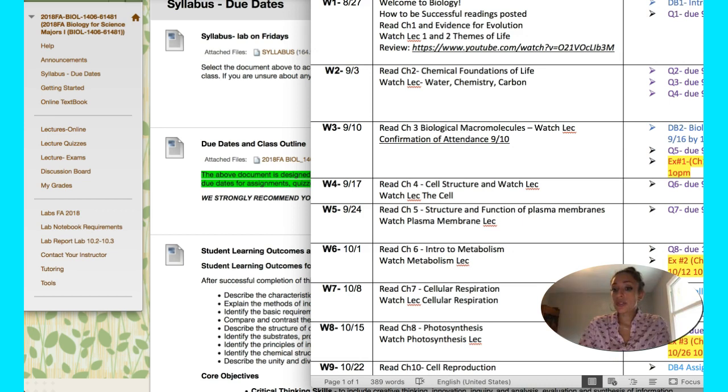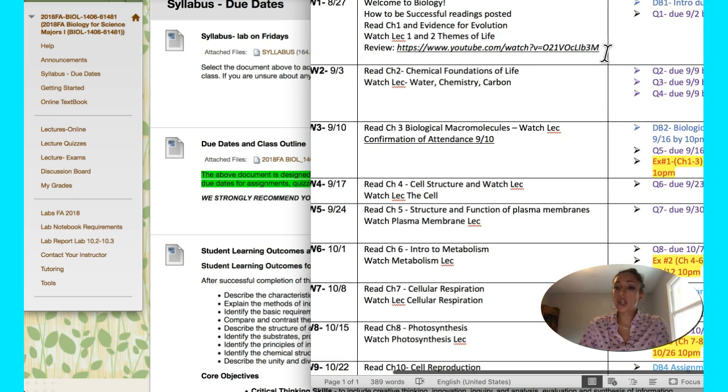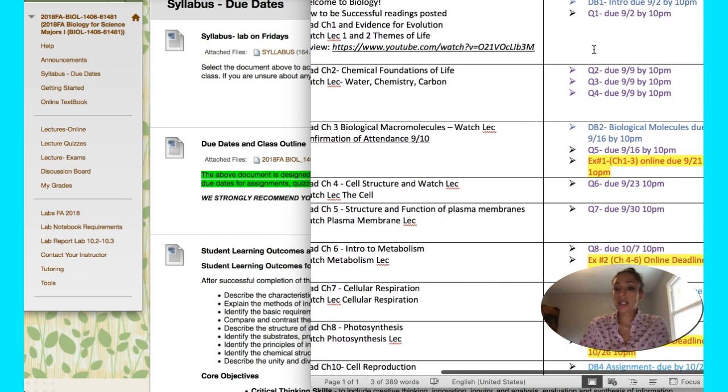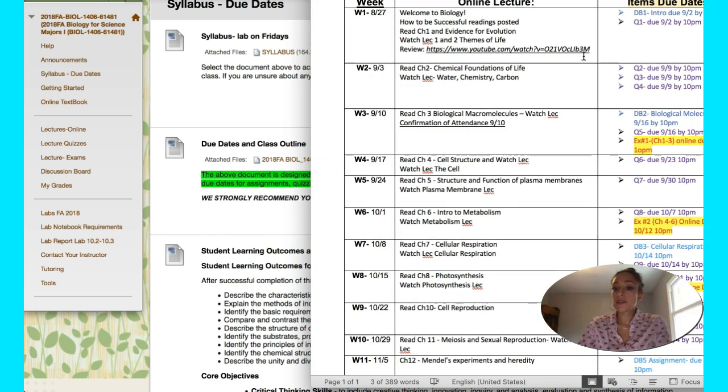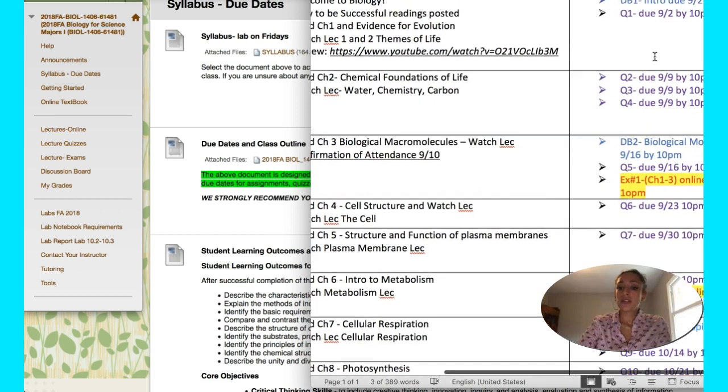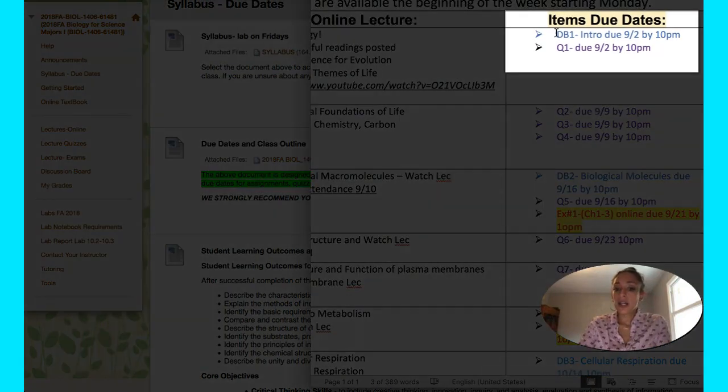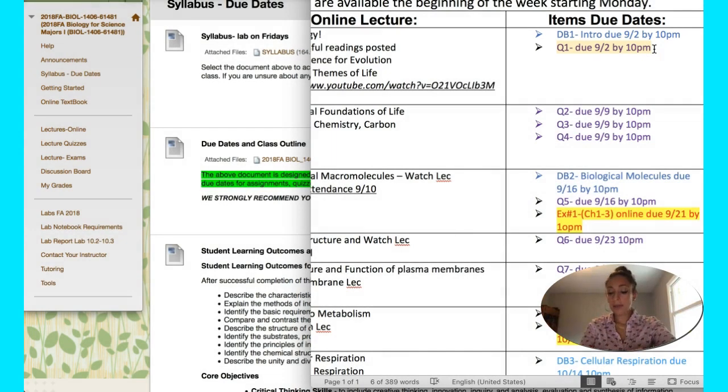And items due. This is what people are asking me about. How do we know what's due? Well, right here under items due, it will specifically tell you. Let me zoom in over here. So items due for week 1, you have DB1, which is basically your discussion board number 1. That's going to be due September 2nd by 10 p.m. Also, you have quiz 1 due by September 2nd by 10 p.m. So you have until Sunday night, 10 p.m. to get these 2 guys in.